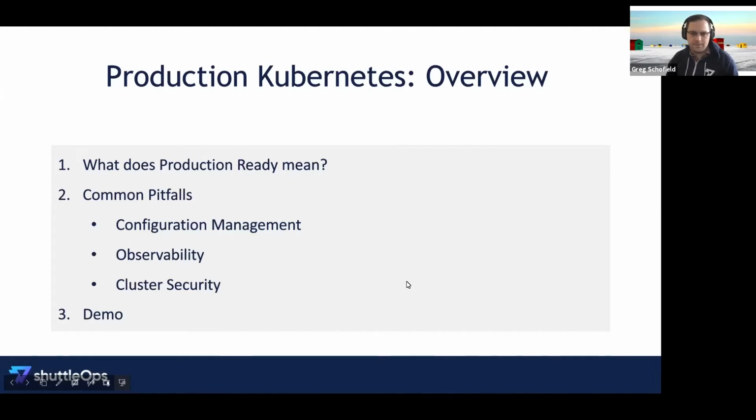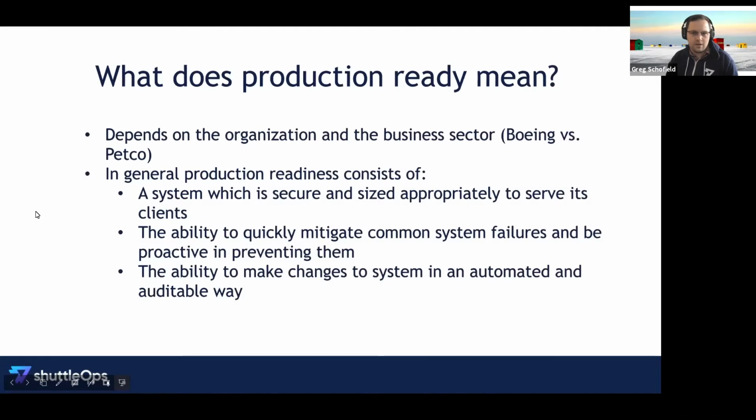Okay, so this is just a brief overview of what we're going to talk about today. Because we're talking about production Kubernetes, we want to talk about how that is different from a cluster that I just created through the Amazon UI. So what does production ready mean? We also want to talk about some of the pitfalls that we've seen in the field, especially around configuration management, observability, and cluster security. And then Jan's going to go into a demo where we sort of pull this together.